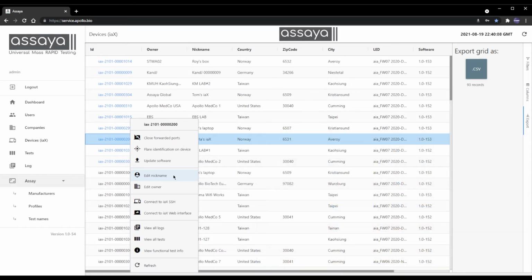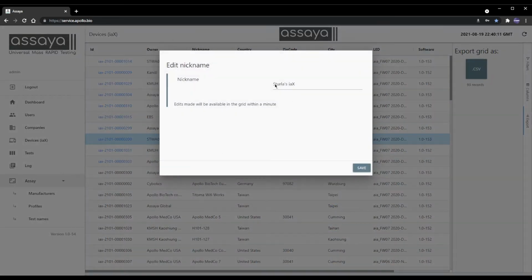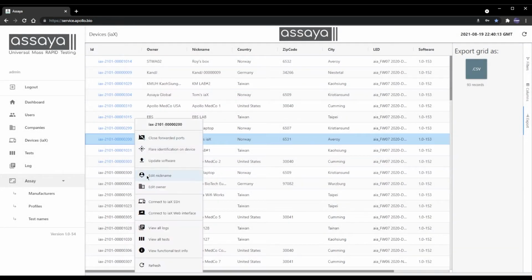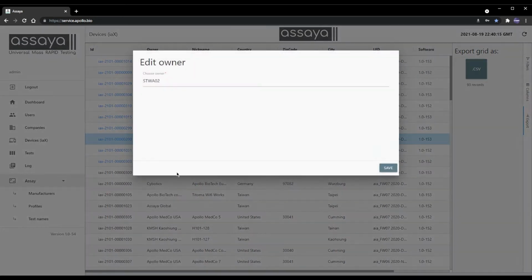You can set custom nicknames and handles for the devices in one of the menu items. You can also change ownership of the IAX device itself, so that if you are changing the device location and you want the test to show up under a different company's test list, you can do that.